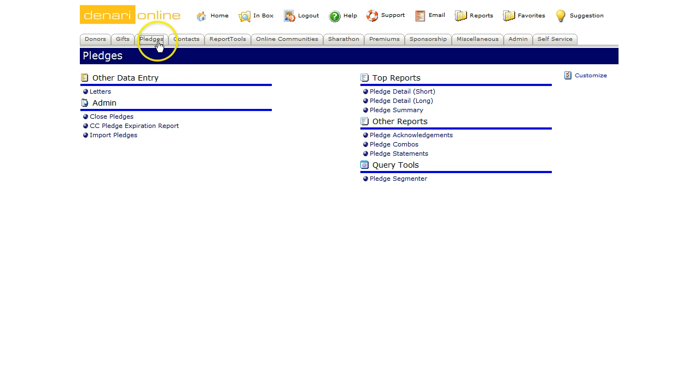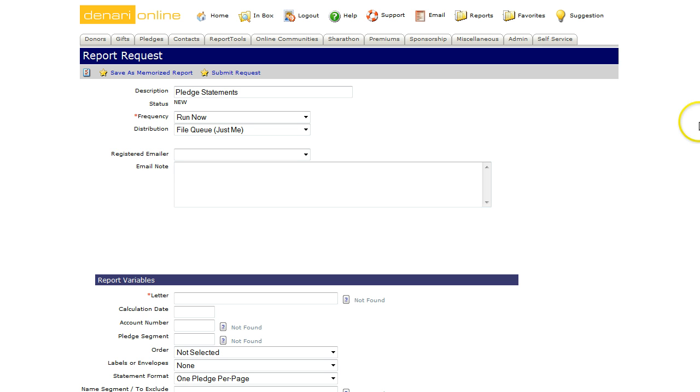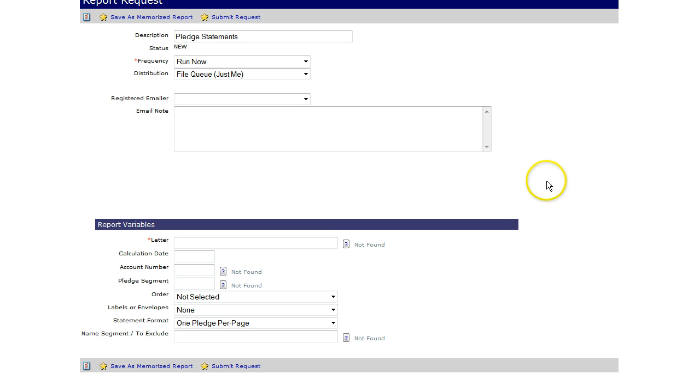Now, also on this Pledges tab, we have pledge statements. A pledge statement by default in Denari is an 8.5 by 11 page that the top 2/3 more or less are a letter body that you create ahead of time, and then the bottom third is the pledge information. So here's where we would select that letter, whatever it is you've created and want to say to your donors. The calculation date is the date kind of as of. The statistics for the pledge are being calculated as of a certain date. Usually that's the date you're running the statements.